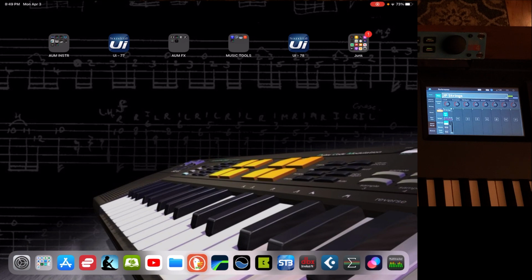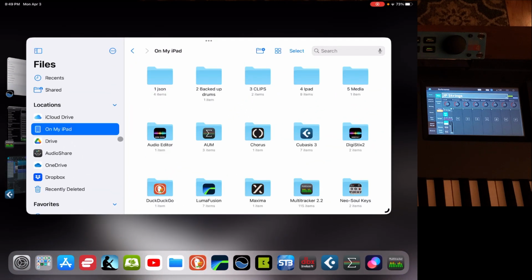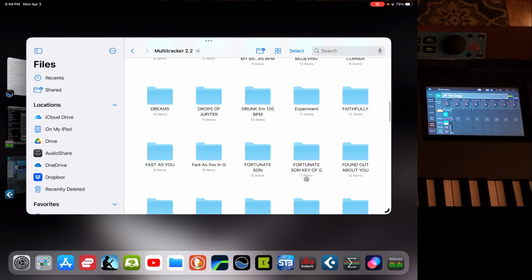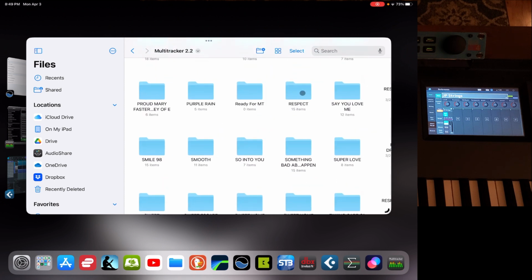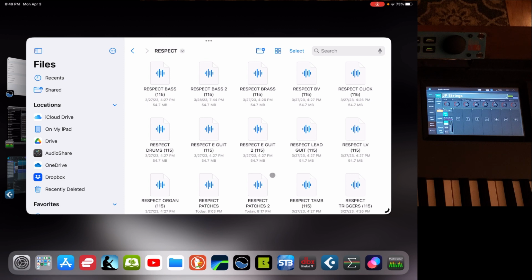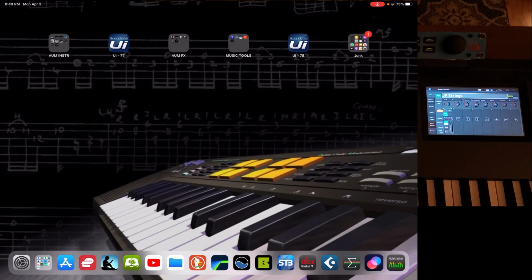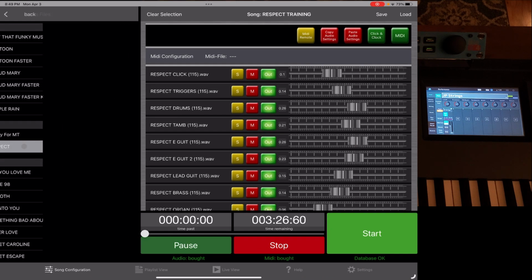You just copy that Respect Patch, okay? And then you're going to copy that into the directory here, and there's a Respect folder on your iPad. Let's find that. So it'd be copied in here. I've already done that, but basically there it is, Respect Patches. So now that that's in there, let's go into Multitracker. And in Multitracker, I'm going to go into the Respect folder that's here.